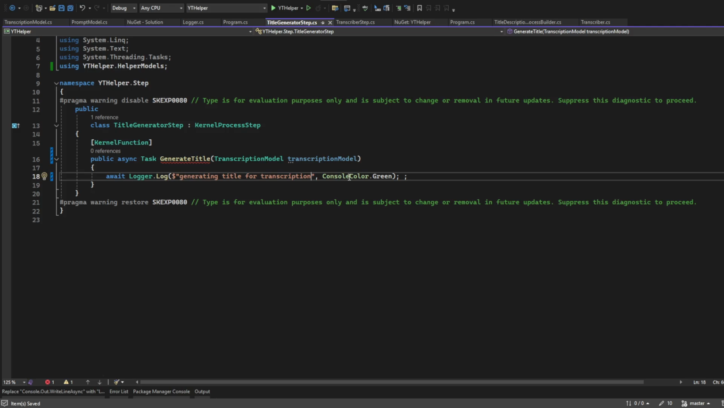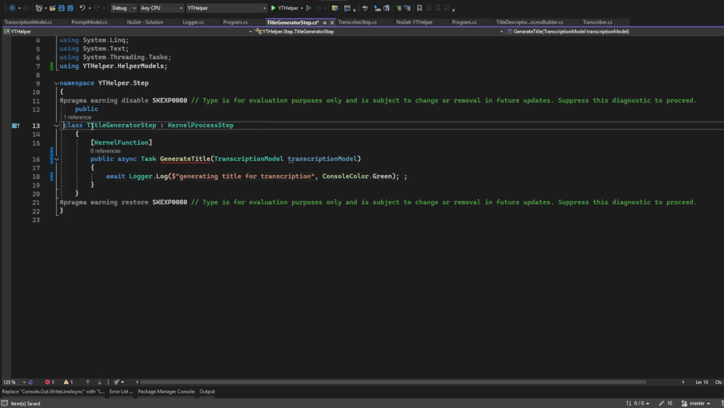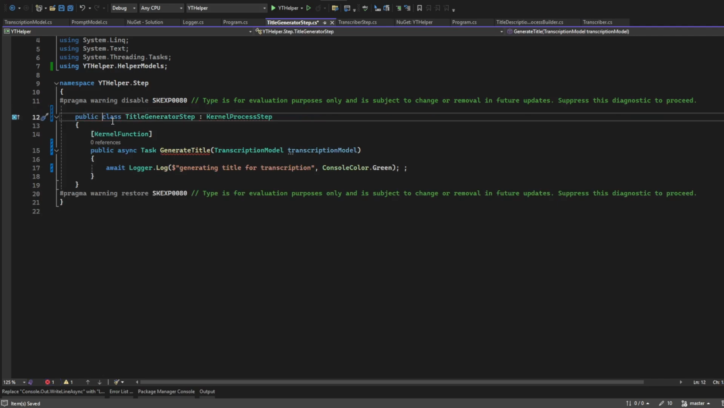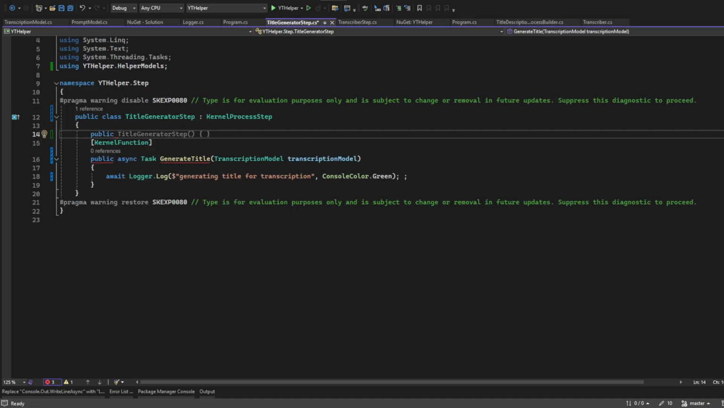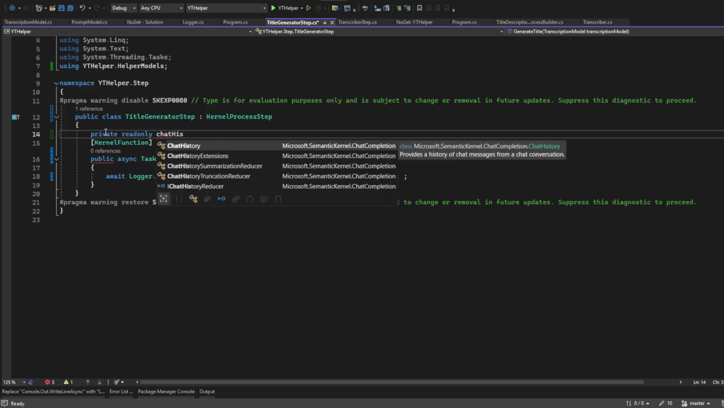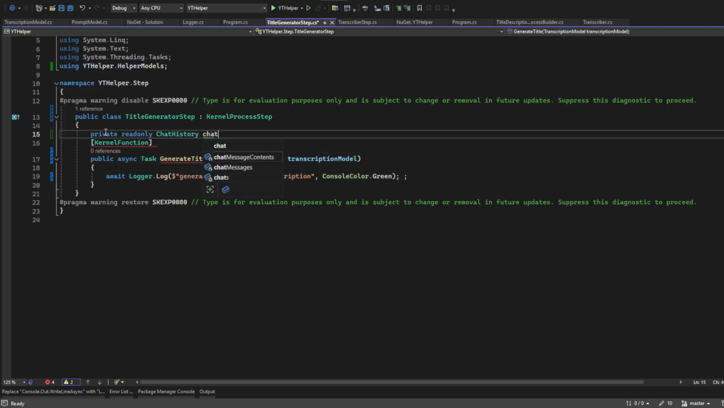Now the first thing that I want to do here is we have to create a chat history so that we can have some memory of what chat we had previously and all that stuff. So let's create a chat history class here. So okay, let's create private and only chat history. Let's call it history itself.